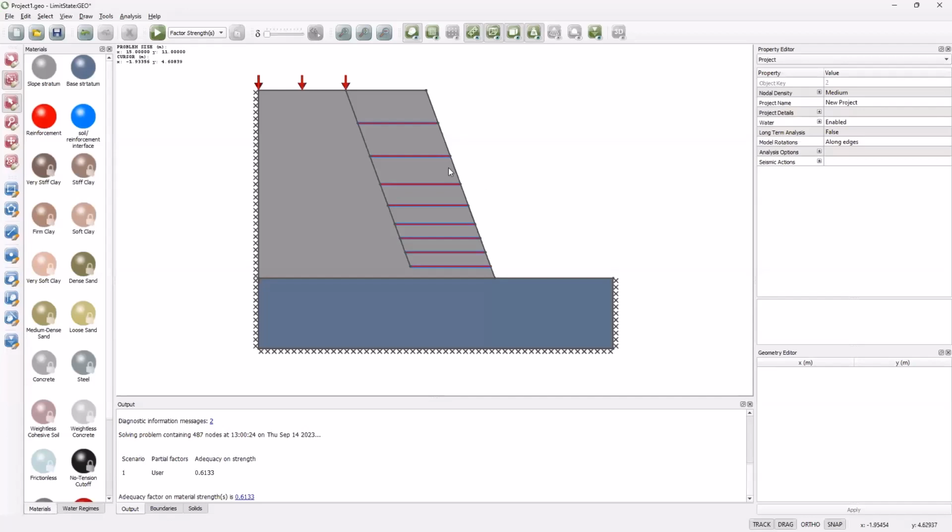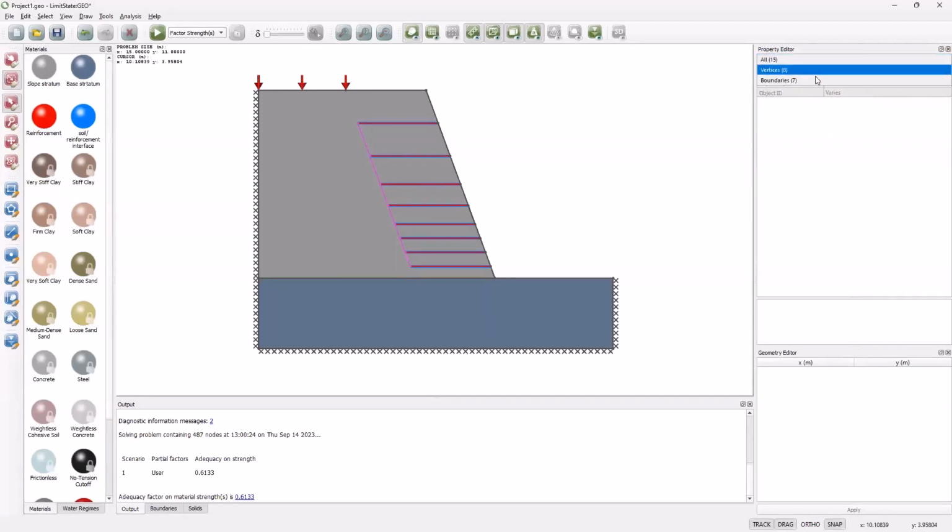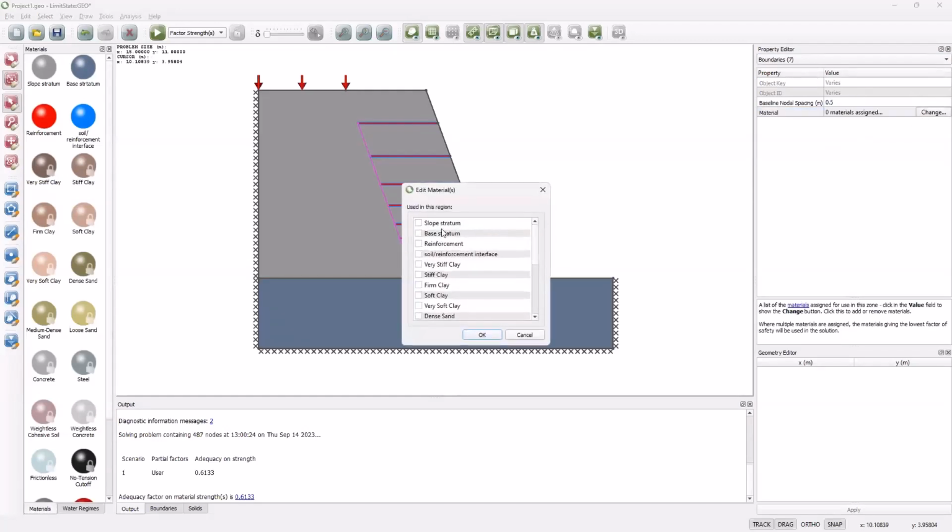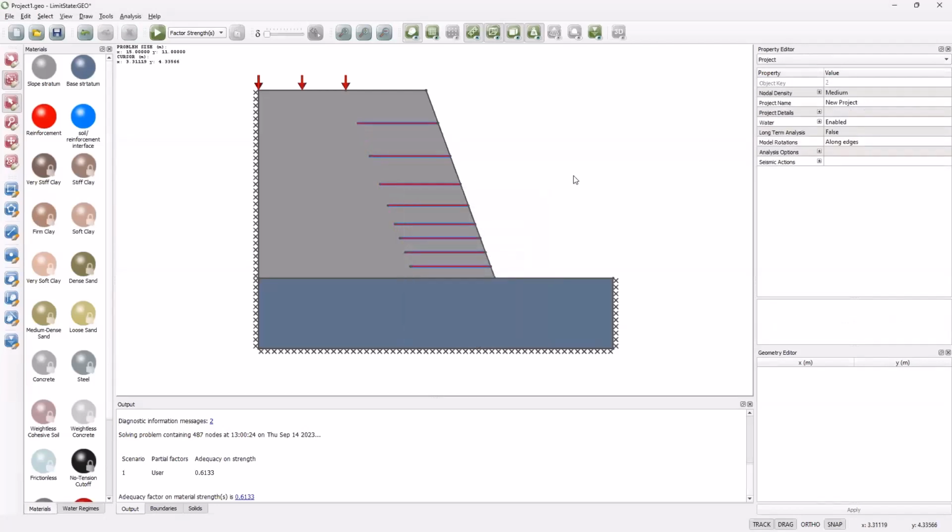For aesthetics, we could also avoid showing these boundaries here. I can just assign the slope stratum to that, which makes it vanish. It won't change the analysis in any way, but I can do that. And again, if I want to select those, I could triangle select from the top left, just select that boundary on its own. And again, if I select the boundaries of that, I can change those to the slope stratum. And I have my model.